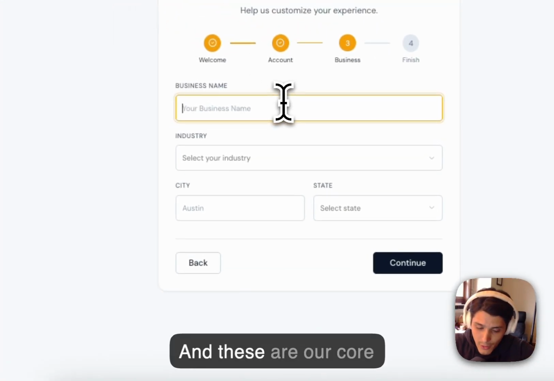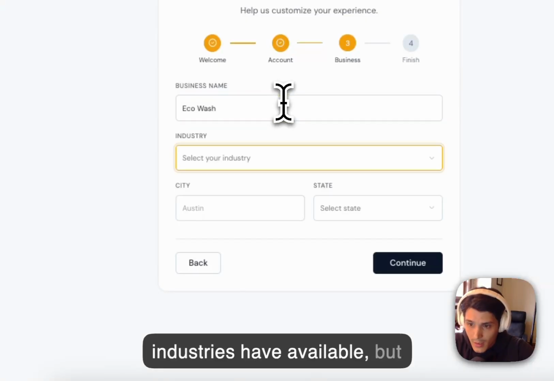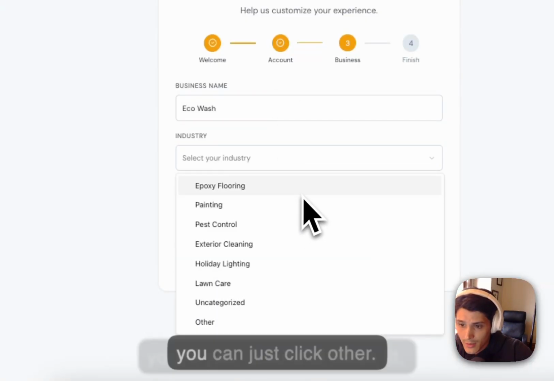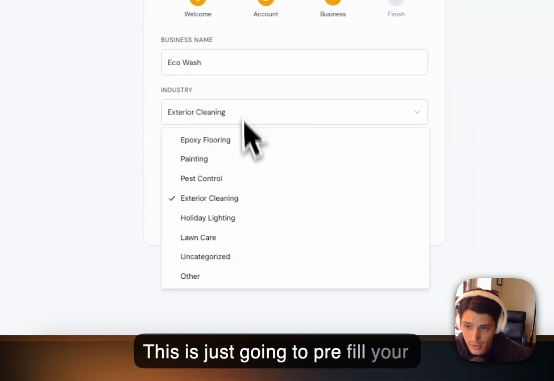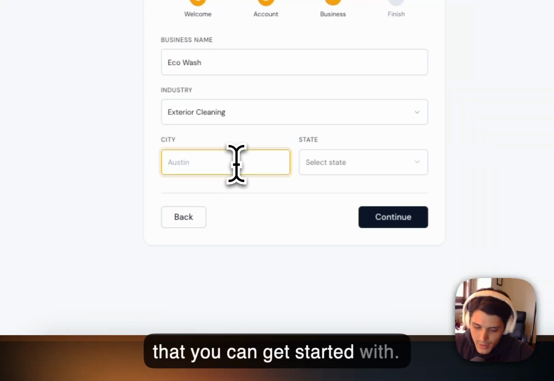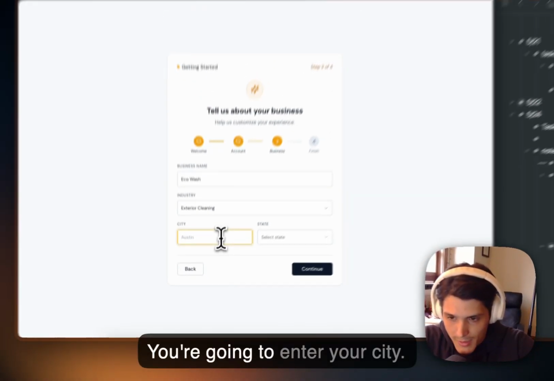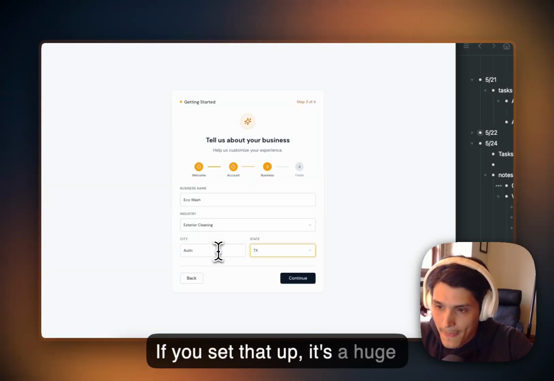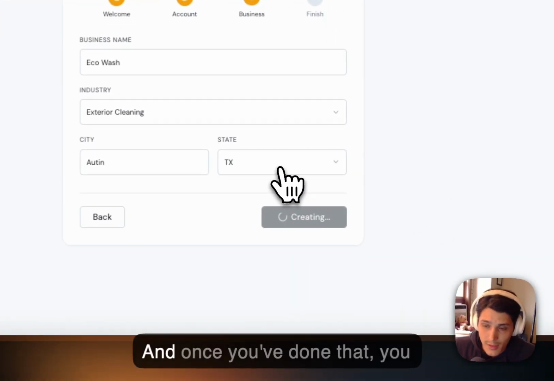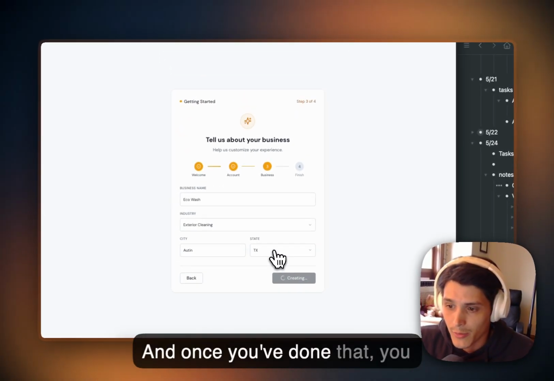Then here we're going to ask for your business name, your industry, and these are our core industries we have available, but if none of these fit, you can just click other. This isn't really that important to start. This is just going to pre-fill your account with some templates that you can get started with. And you're going to enter your city. This is useful for the directory. If you set that up, it's a huge benefit to Autobidder.